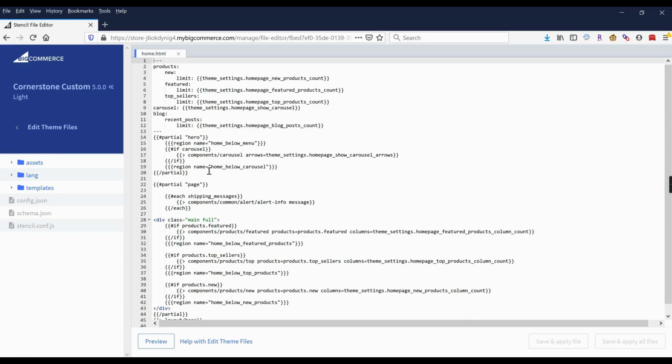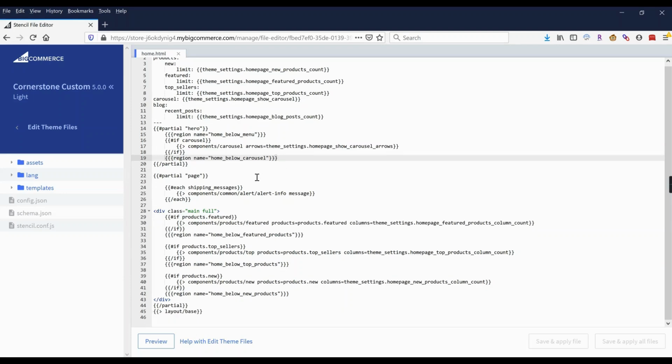And what I'm going to do is go to the product page area. Now that's going to be different depending on themes, but what I do want to point out is by default all the themes are going to open up to the home page. And so you'll see any place where it says region name, these are the regions that you see on the front end. So this is the one that's right below the main menu, and this is the one that's below the carousel. So you'll see them, and there's one below the home below featured products and the home below top products.